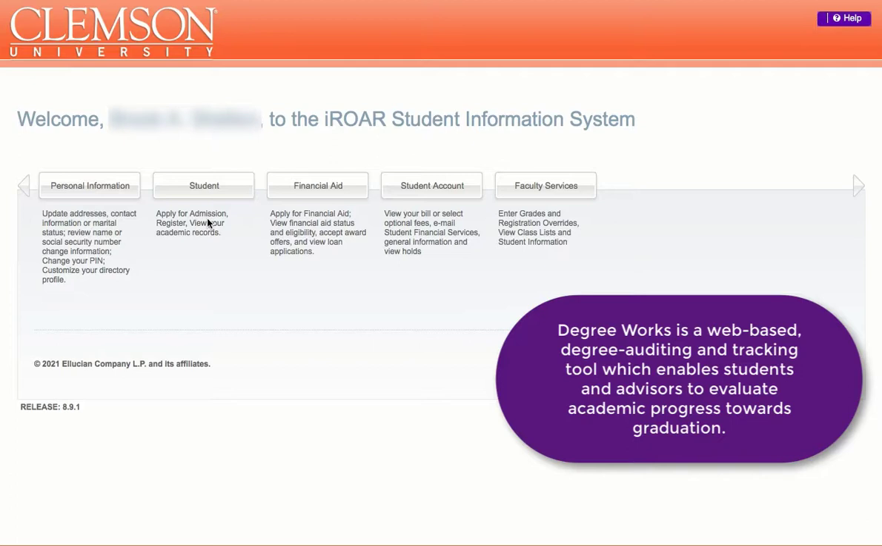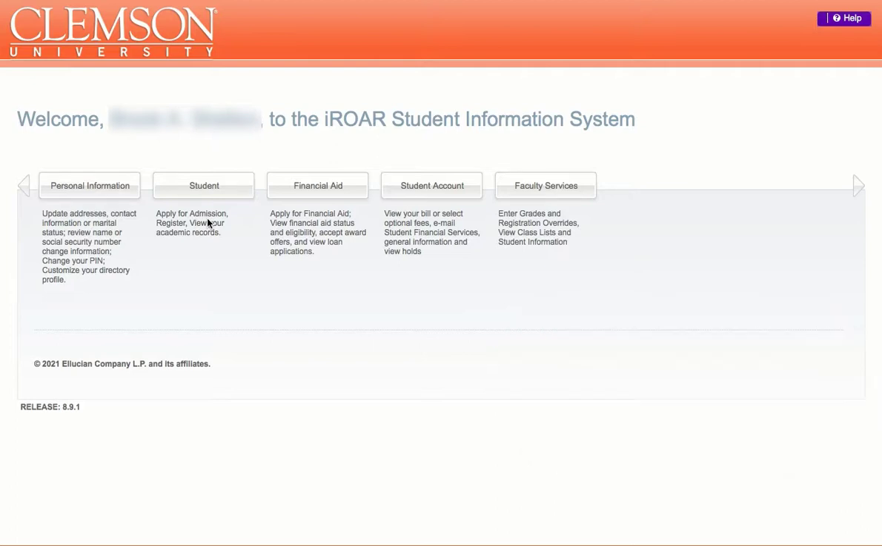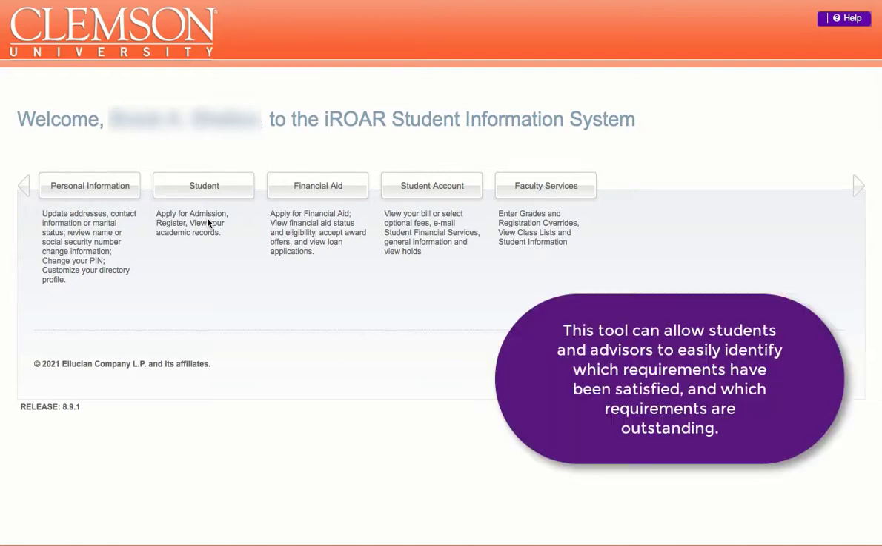DegreeWorks is a web-based degree auditing and tracking tool which enables students and advisors to evaluate academic progress towards graduation in accordance to college and major requirements outlined in the undergraduate catalog. This tool will allow students to quickly and easily identify which requirements have been satisfied and which requirements are outstanding.